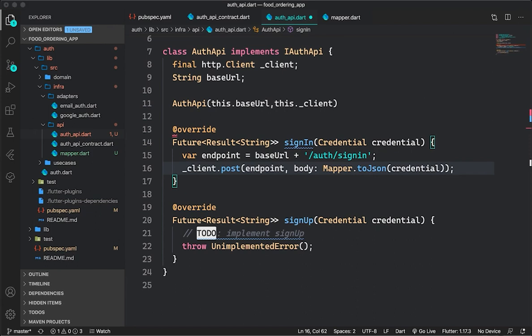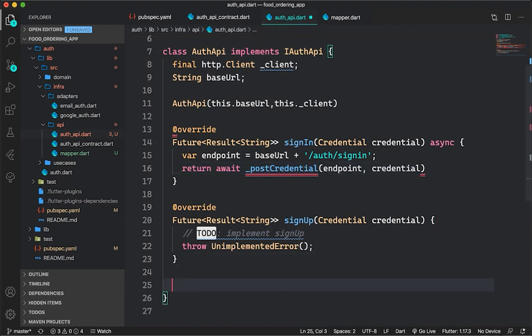So now we make the post call, and now we must do something with the result. So what I'm going to do is create a method that handles the post calls. So I'm going to return, and I'm going to await. I'm going to make this an async method. So I'm going to await a private method, post credential, which will accept the endpoint and the credential.